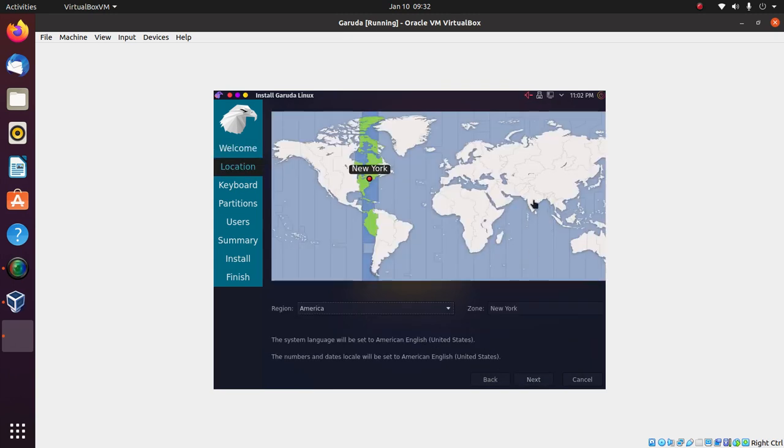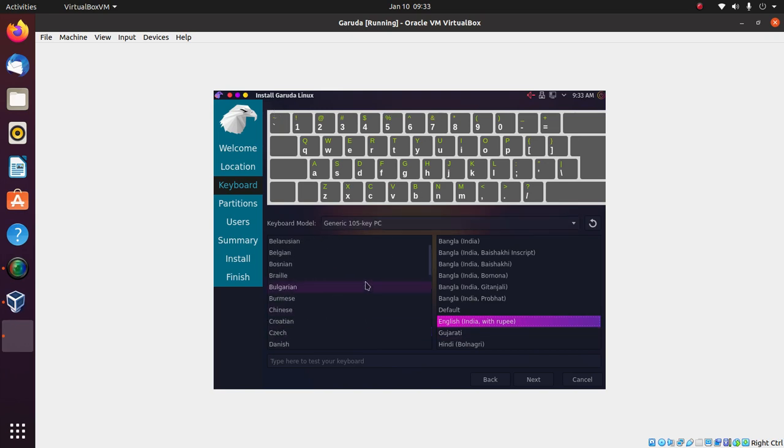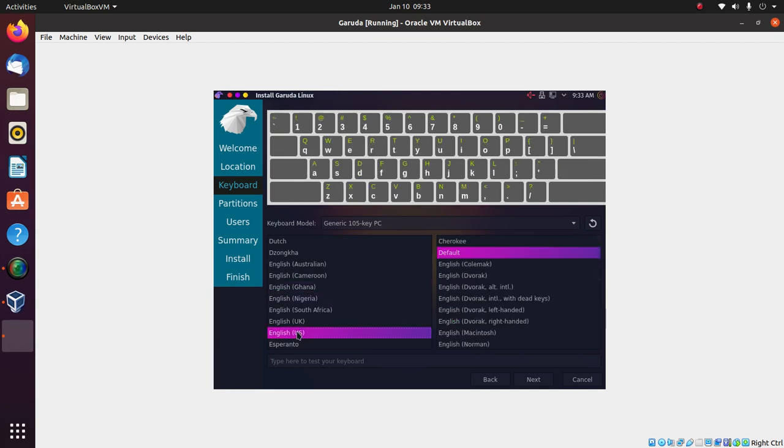Your time zone, as usual, since I am from India, I am selecting Kolkata as the time zone. Keyboard, which language we need to select. It identifies my geolocation and recommends India, so that's why the keyboard layout recommends Hindi. Now what I am going to prefer is English. Or if you are interested in United States English, the standard thing which you use day by day, I am just going with this.